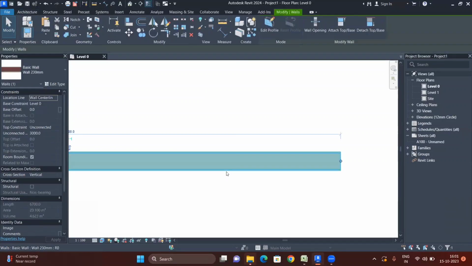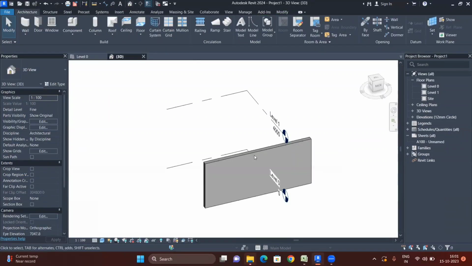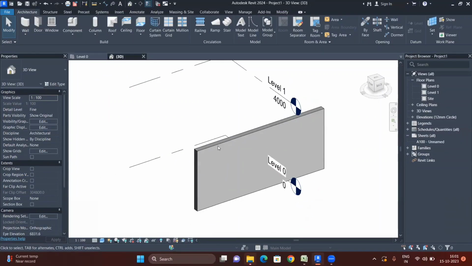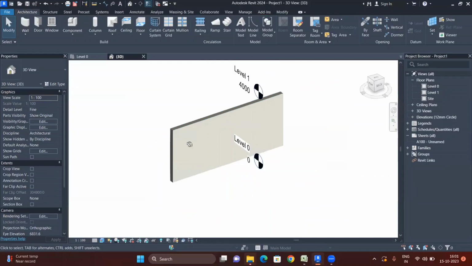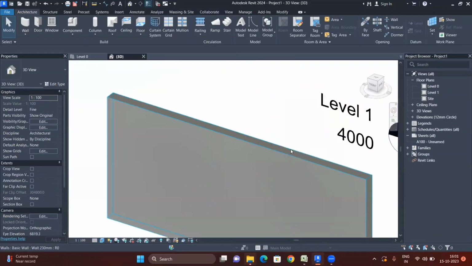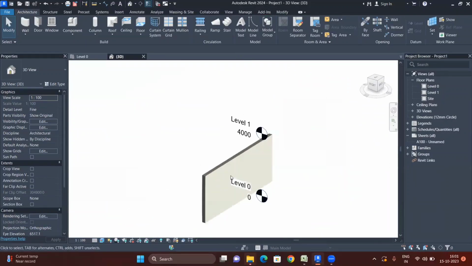Let's come to 3D, how it will come. Here also we need to set Realistic and Fine, because materials are not visible without Realistic and Fine.